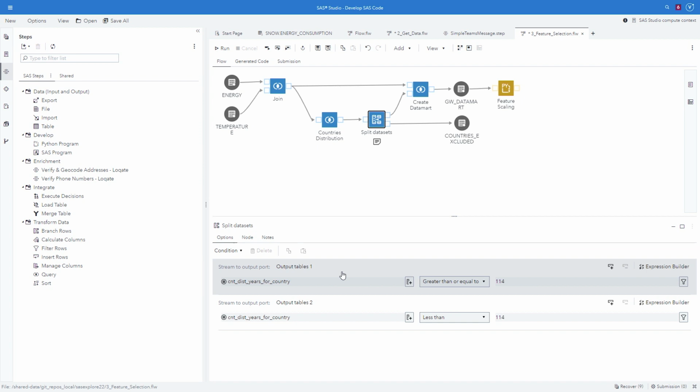So I can see the conditions that say which output rows are going to go to the different output ports, because ultimately I'm just going to leave the countries without a whole lot of data on their own, and the other countries is where I'm going to put my final data mark.